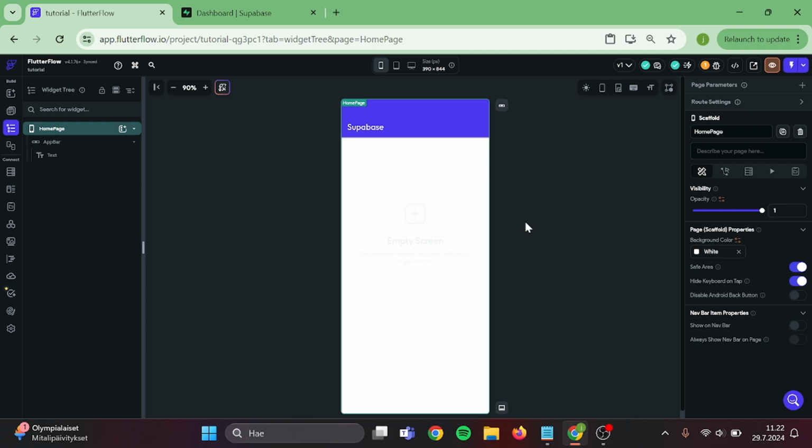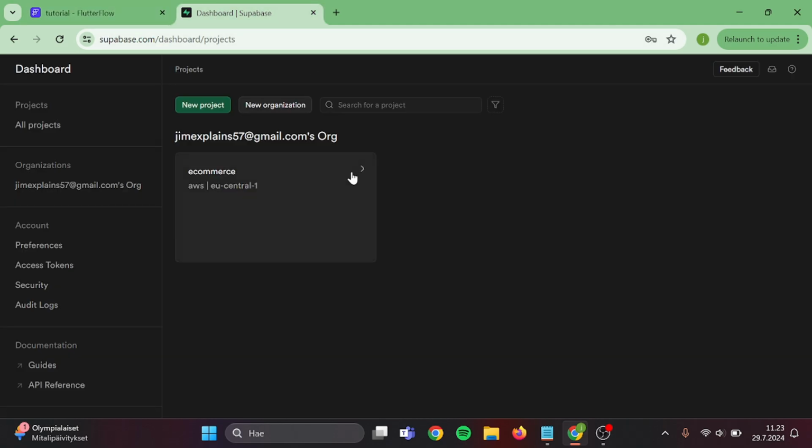And we are back. In this tutorial, I will be showing how to add Supabase authentication to your FlutterFlow app. I'm not going to explain very deeply how it's done, I'm just going to speed run this through. Let's start. First, open up your Supabase. I already have projects set up and connected to my app. Let's open this.